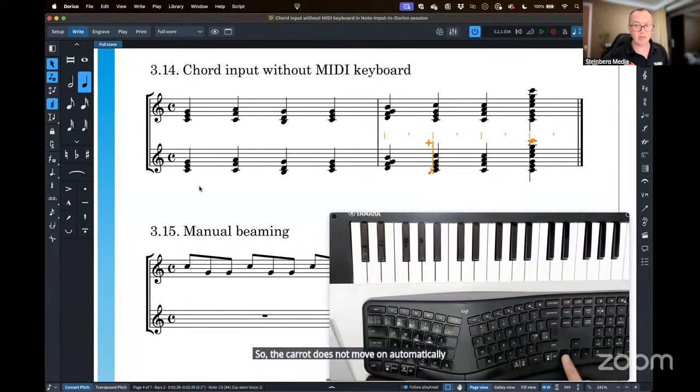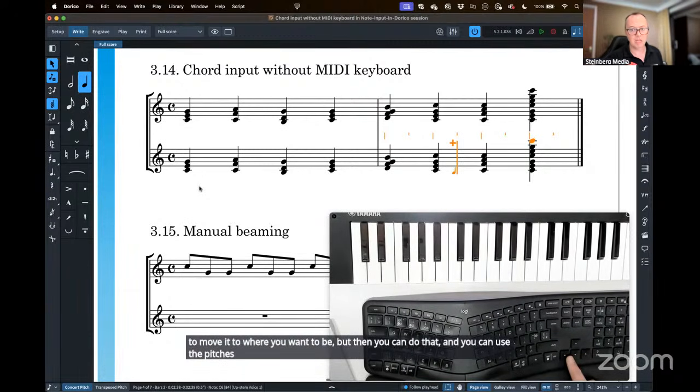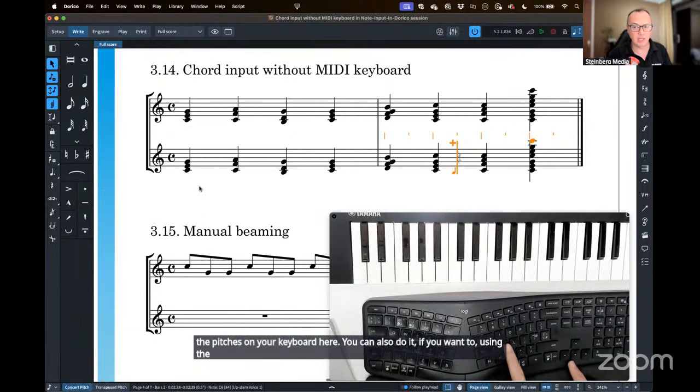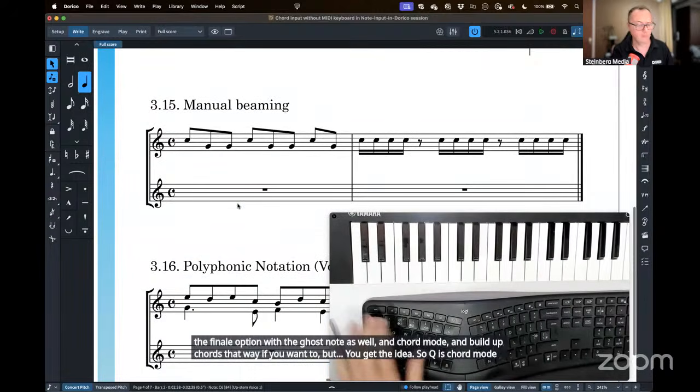You have to use the arrow keys to move it to where you want to be. But then you can do that, and you can use the pitches on your keyboard here. You can also do it, if you want to, using the Finale option with the ghost note as well, and chord mode, and build up chords that way if you want to. But well, you get the idea. So Q is chord mode when you need it.